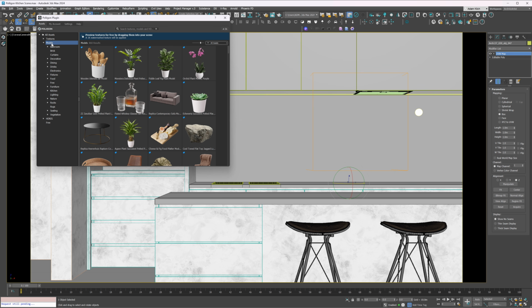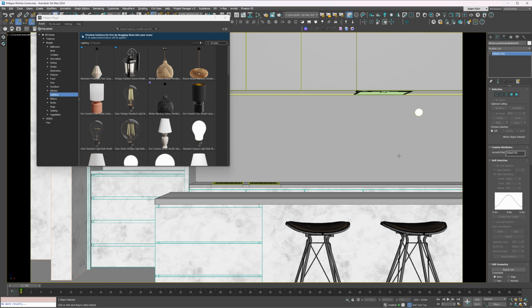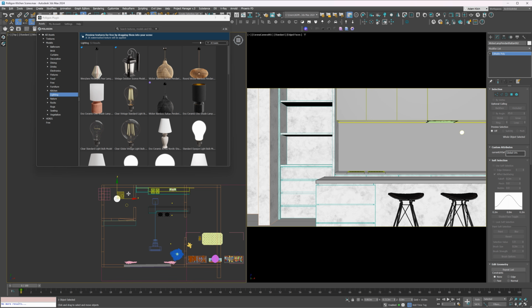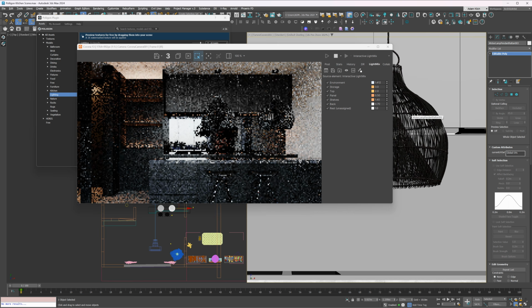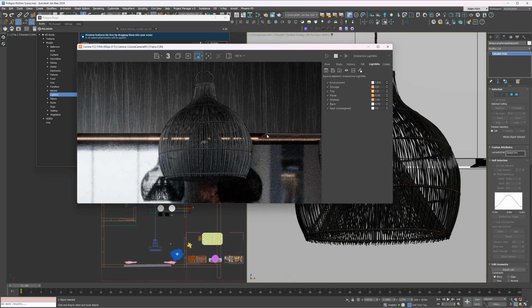And the materials are done, which brings us to the fourth step, which is download and place the assets. Here are the models. I will add some pendant lights above the island. With models, the workflow is exactly the same. Purchase, download and import. Here it is. Let's place it. I will show you how it looks rendered. Great quality. I really appreciate the attention to detail.